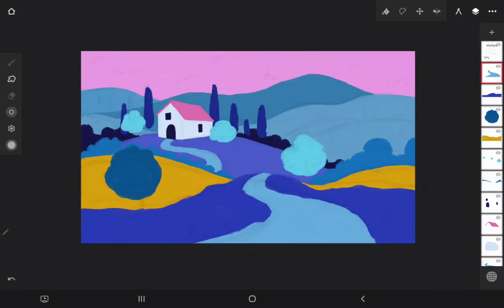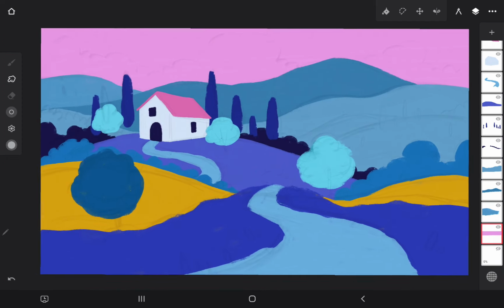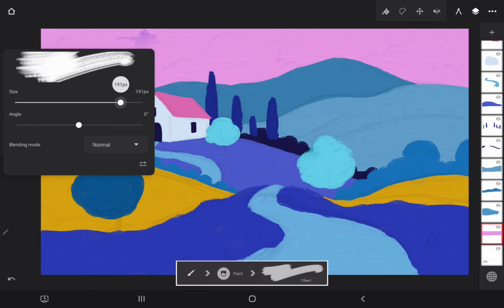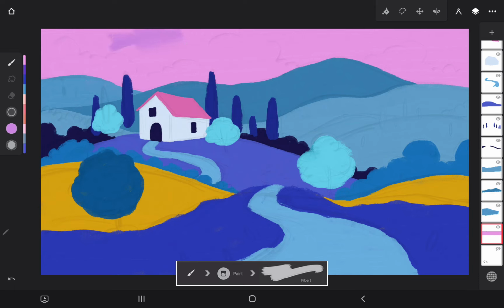Step 7. Adding shadows and depth. Now let's start adding some depth to the landscape. I'm going to select the Filbert brush for this stage. This brush is great for blending, and it gives a smooth, oil paint-like texture.